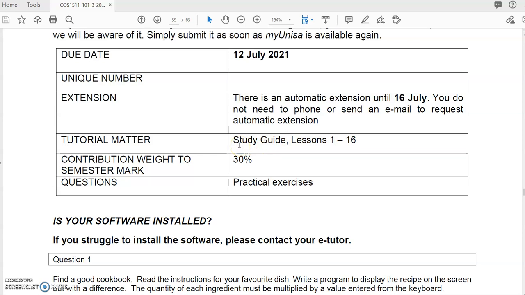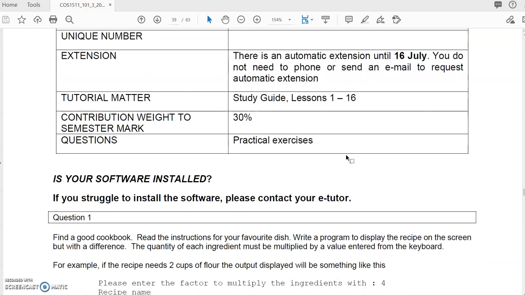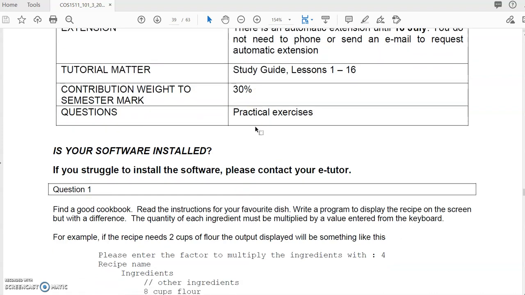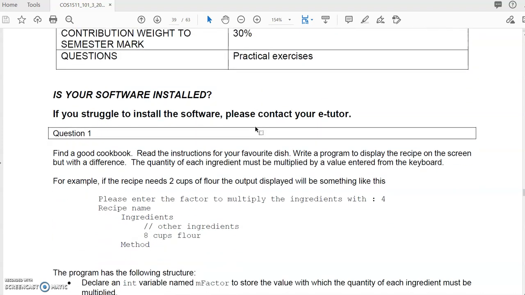I have to cover lessons 1 through 16. That's a lot of lessons to go through. And I need a contribution mark of 30%. These are practical exercises. So let's see what I need to do here.